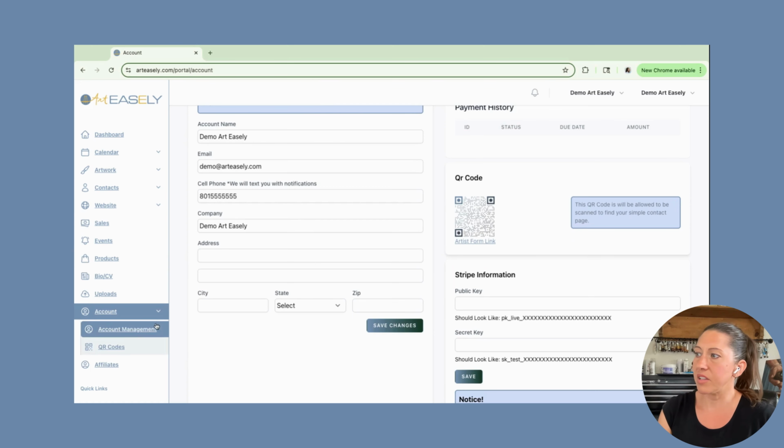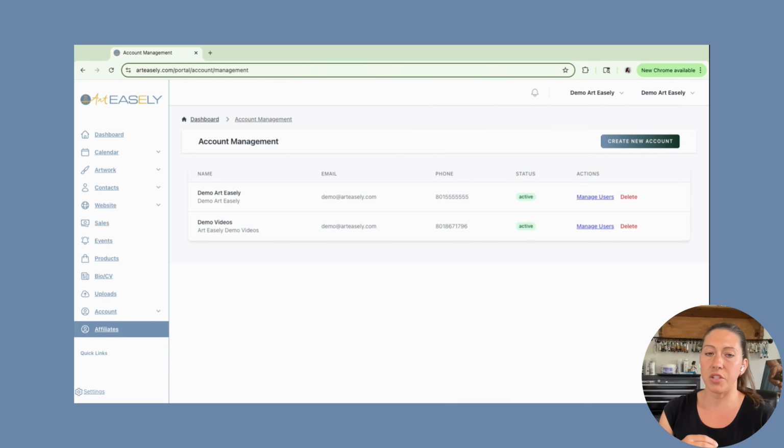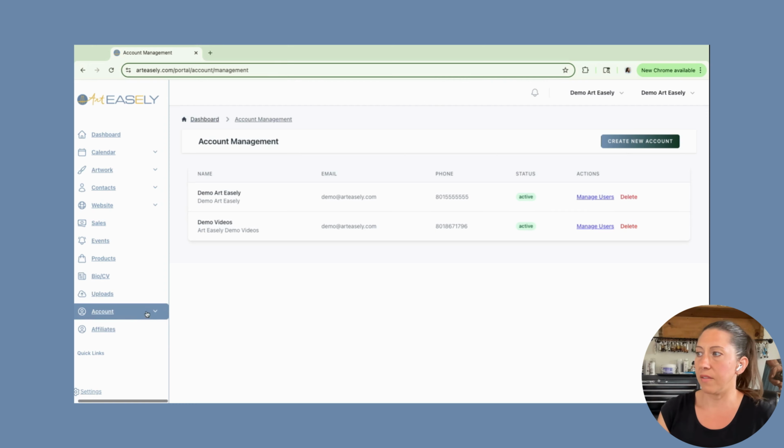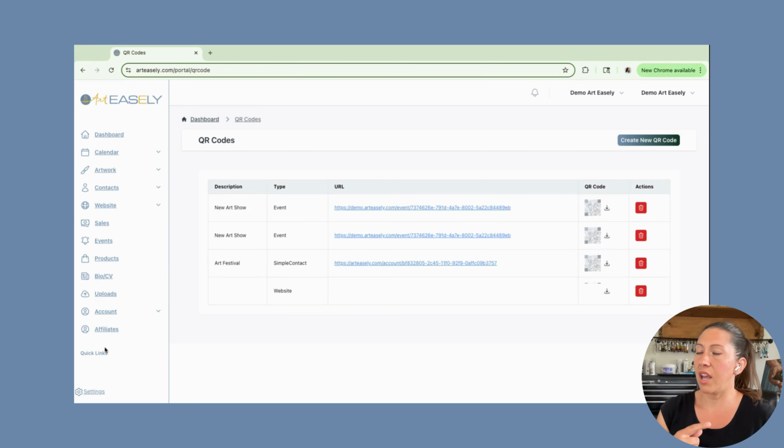Then if I go down to the submenu of account, you'll see account management, and that's if you have a custom plan and you want to manage different multiple users on your account. So that is if you've got a custom plan. On QR codes, you can generate any QR code for any URL, but we have quick access to create those to have a QR code to go to your events, products, anything on your website.